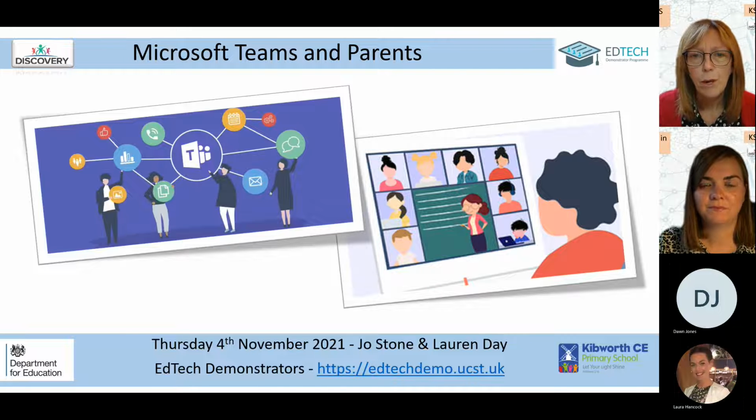You can also upload really useful resources, files and folders that may also be useful for parents as well as the children. Any kind of learning resources that you use in the class, things like your maths mats and English mats, those digital versions of them can be uploaded to the team, so the children have them at home to access. You can set homework on it.